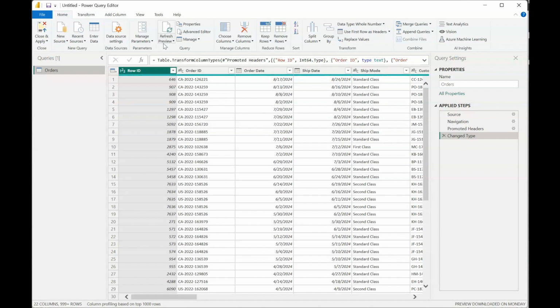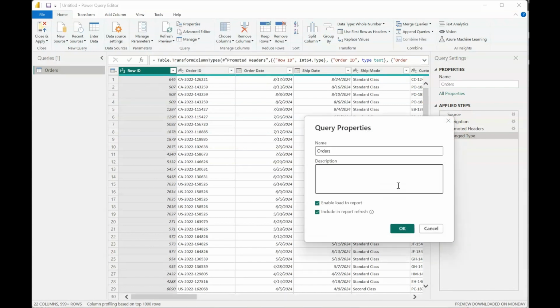The next one is refresh preview. We can do a refresh preview and refresh all. When we say refresh all, multiple tables get refreshed at once, and it's a kind of preview option available for refresh. The next option is properties. What happens here in properties is that we have two checkboxes: enable load to report, and include in report refresh.